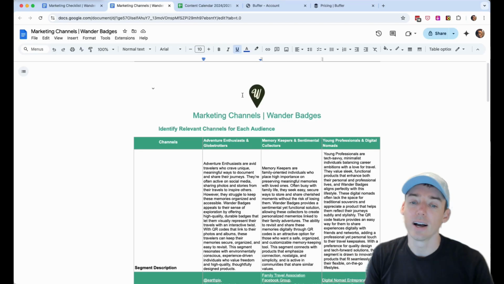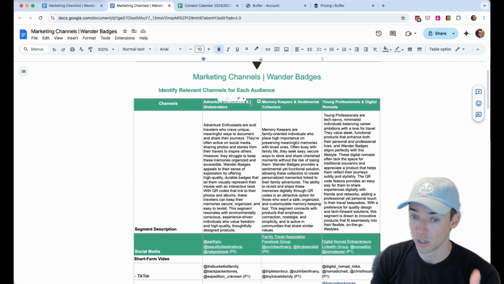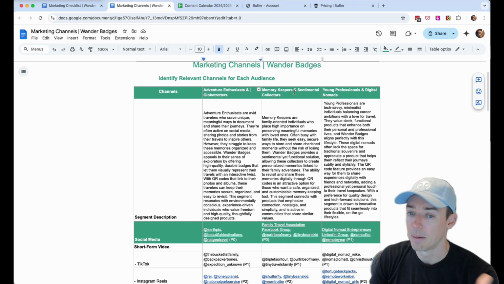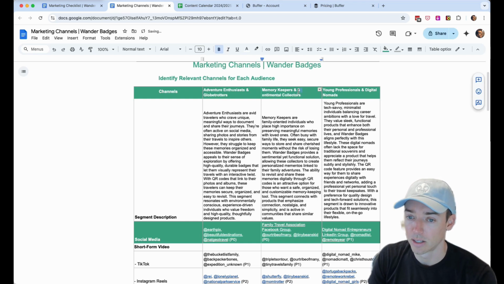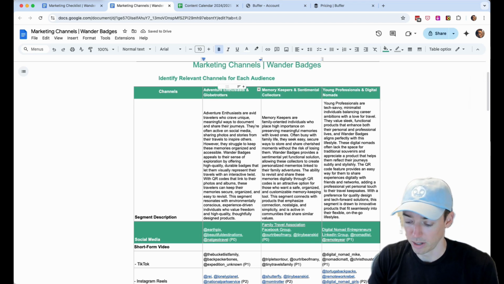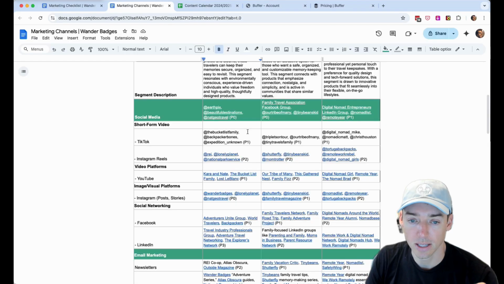Okay, so with that context, we had our 3 different personas that we put together, our audience segments, which were the adventure enthusiast, the memory keeper and sentimental collectors, and then the young professionals and digital nomads. This first one is what we call P0, our top priority, so we're going to be focusing on this for our content strategy today. You can go back and watch a previous video and it'll show you how we completed this entire document. But basically what we're going to do is look at what the P0s and the P1s are to decide where we want to start when it comes to our content calendar.